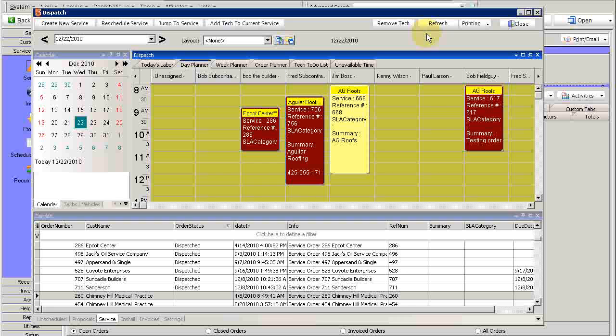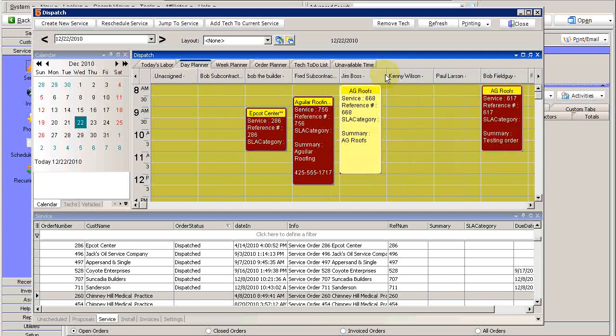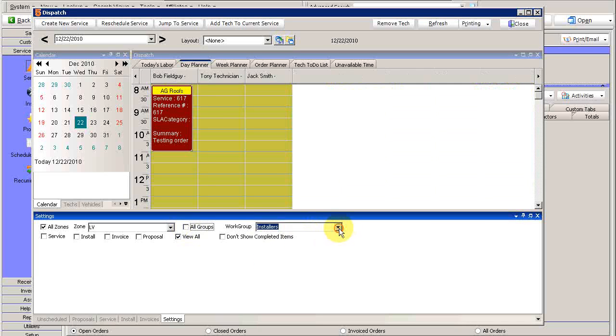The Day Planner tab is showing all technicians. You can widen the columns if needed. You can also filter your view to show only technicians by going down to the Settings tab, unchecking all work groups, and selecting the work group you want to view.